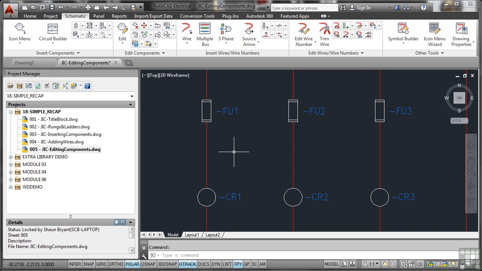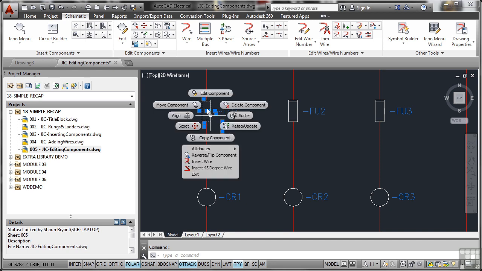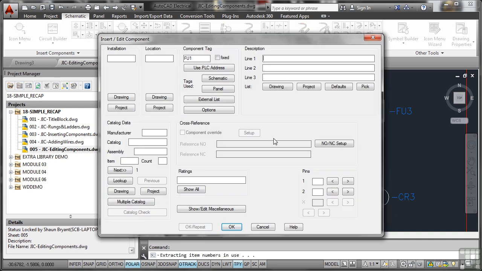So let's have a look now at our components. We need to edit the components. Now in AutoCAD Electrical we have this lovely feature where if you select a component and right click, you get this lovely flashlight system where you can move around and pick whatever you want. It actually comes from Autodesk Inventor. But if I go edit component there, it takes me straight back into the insert edit component screen.